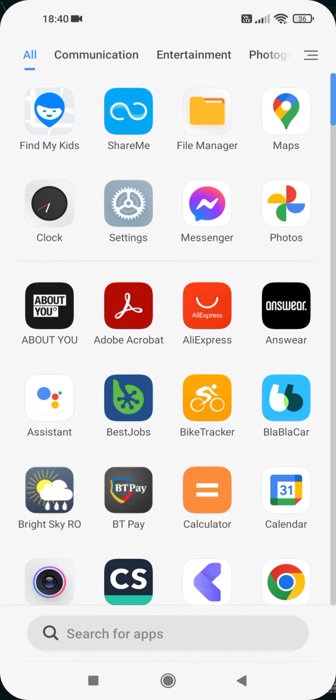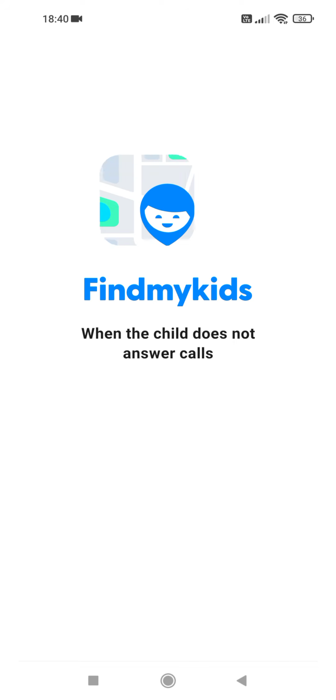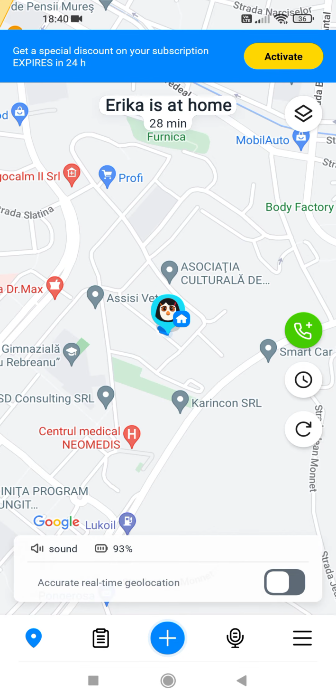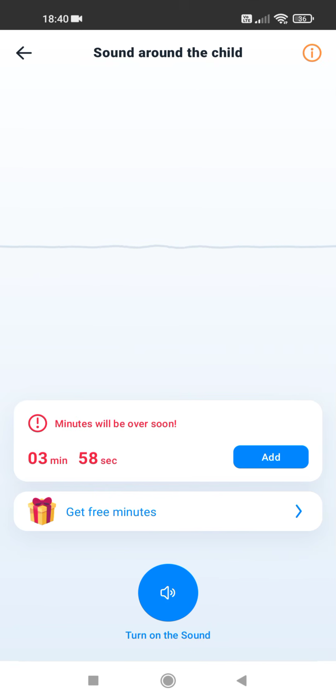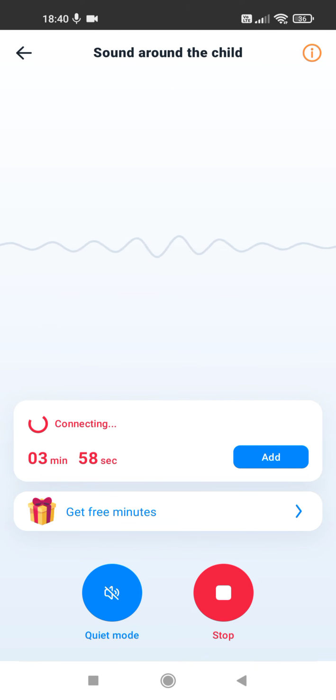using Findmykids. First, open the app. Now tap on the microphone icon at the bottom section. Tap on, turn on the sound. And if you wait a bit, you can hear the sounds around your child. In order to stop it, tap on stop at the bottom section.